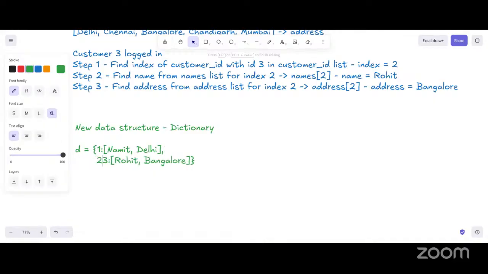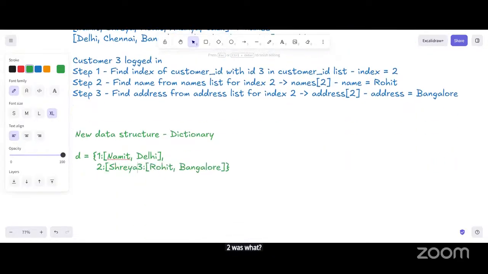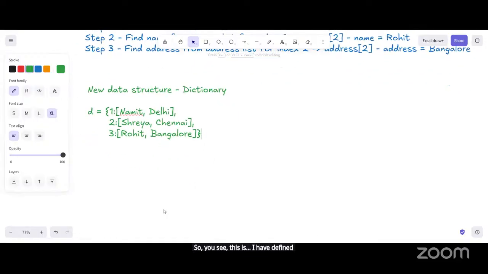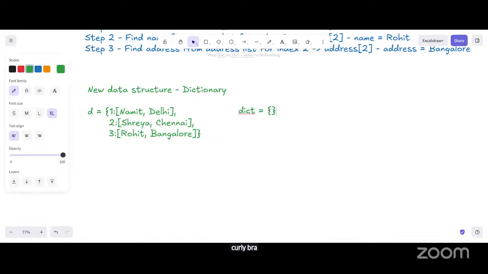Again, if I talk about 2, 2 was what? Shreya and Chennai. I'm just taking 3 for now. I'm not going for all 5 just to save some time. So you see, I have defined a dictionary. This is the definition of a dictionary. First of all, a dictionary is always represented in curly braces. This is how we initialize the dictionary.